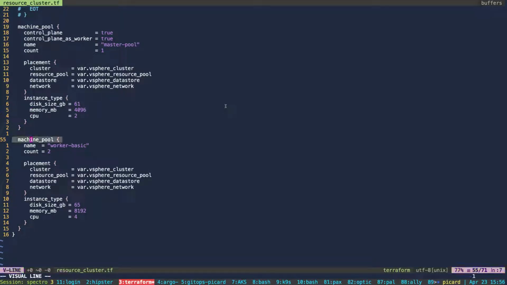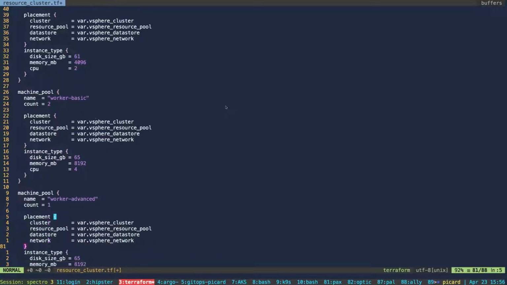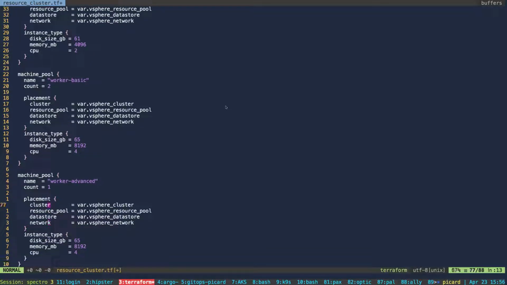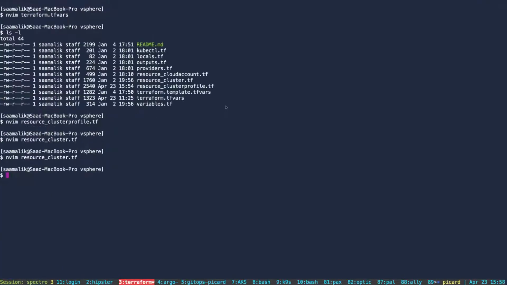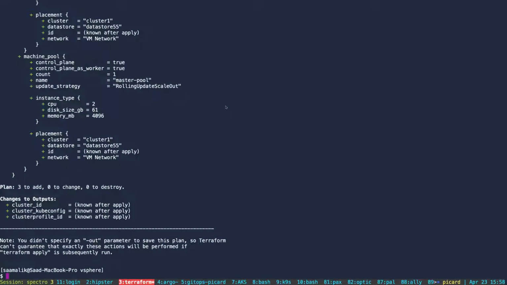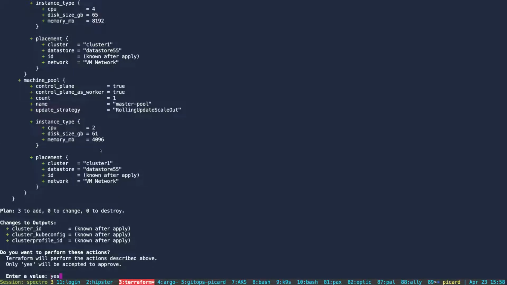We can go ahead and add an additional worker machine pool, and we'll call this one worker advanced and specify count as 1. We'll leave the same placement properties and the same instance configuration. All right, let's go ahead and save the file, and then we can run terraform plan. This will show us that 3 resources are being created. And let's go ahead and run a terraform apply. And to the prompt, type in yes.